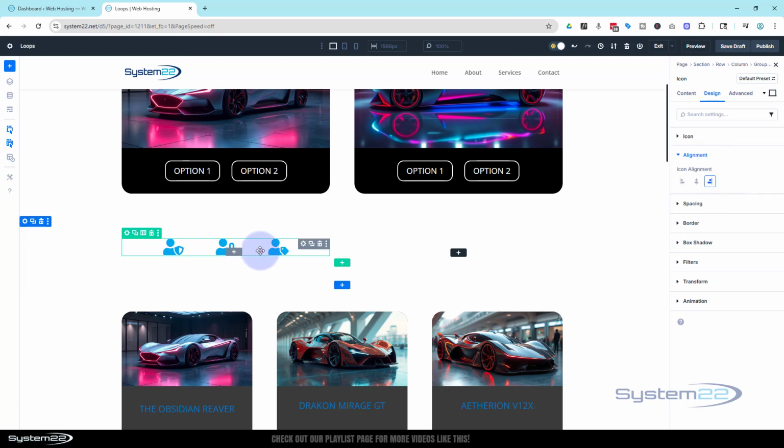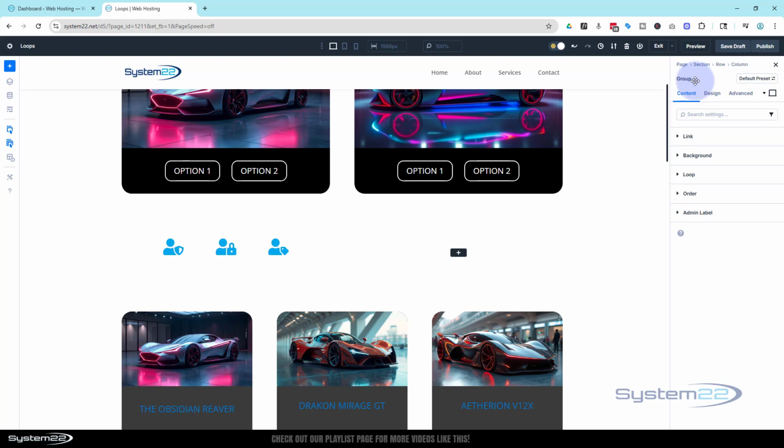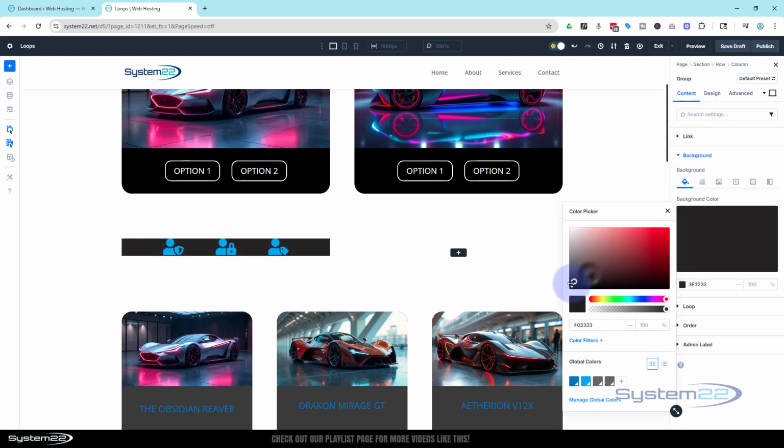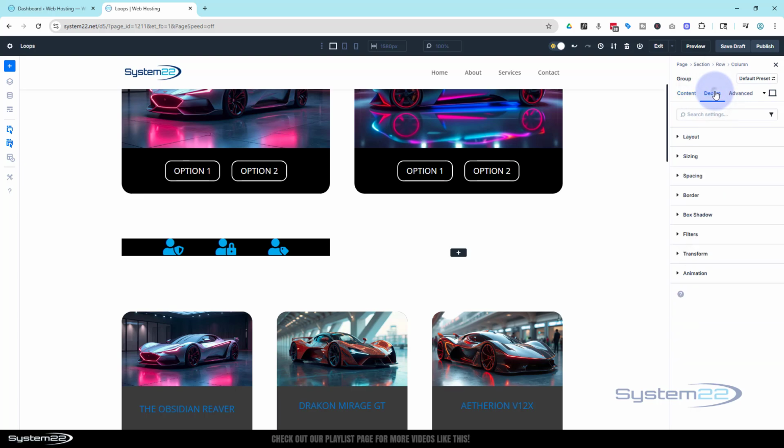Great. Well, just so you can see our little group, let's give it a background. A little gray tab for the group. See, it says group up here. Background's always under content. I'll just give it a nice dark color. In fact, let's just make it black. We'll give it a bit of breathing room with a bit of padding. We can do that over in design and spacing.